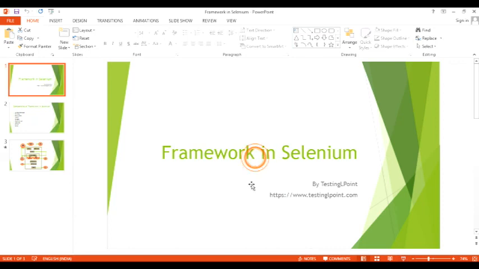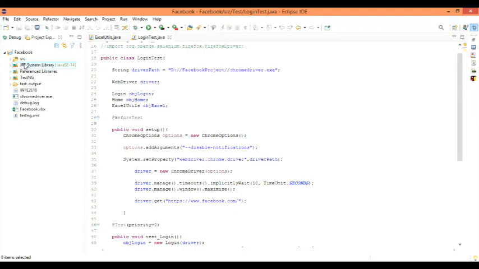Okay, so I have a simple example of a Selenium framework. We will discuss it in our upcoming session. Now I can show you. This is a small framework. Here we have used the page object model. This is a design, and all the pages are available here.